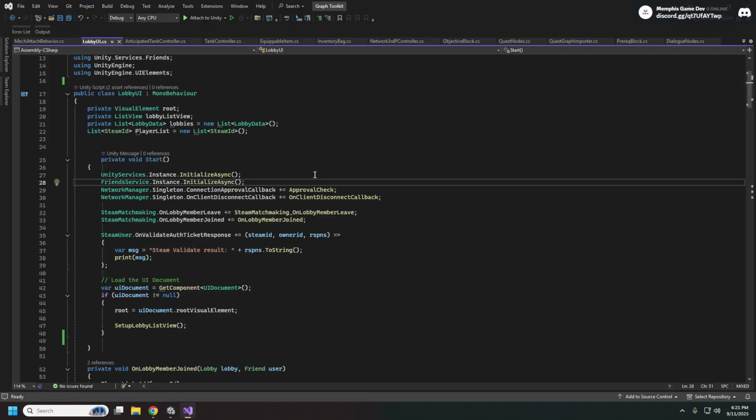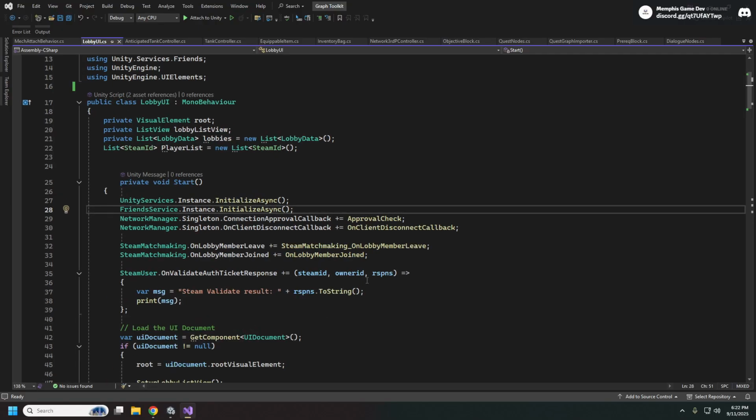This is Visual Studio Community. I do have Visual Studio Code, but it kept breaking the IntelliSense, so I just switched back to Visual Studio. It's fine. A lot of people swear by Rider as well. It's whatever floats your boat.